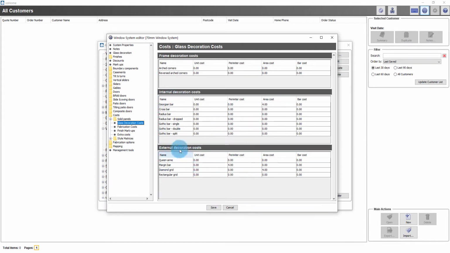These styles in here are currently from the default glass decorations. The main benefit of creating your own glass decorations as opposed to using the default decorations is that you can customize your options and include or exclude specific styles.